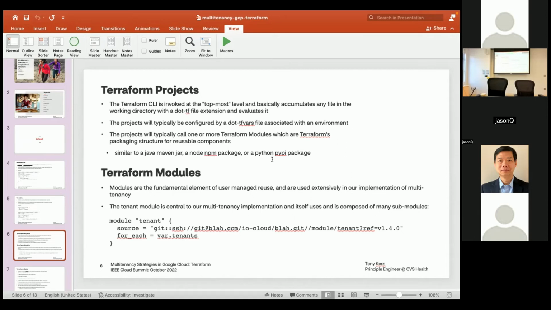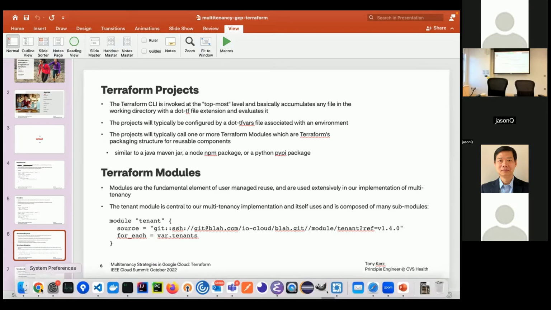So we would create, and here's an example of it, you can use this Terraform module construct to create this abstraction for a tenant. And we could reuse this tenant module under the hood. If you looked at the implementation of the tenant module, you would see a series of IAM resources and maybe a series of storage resources.